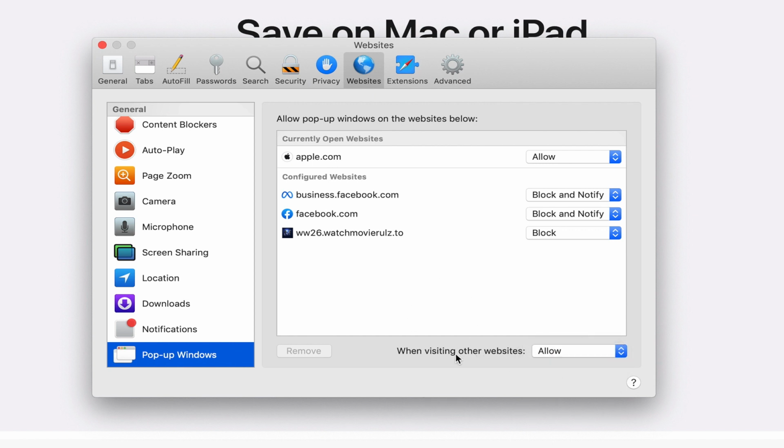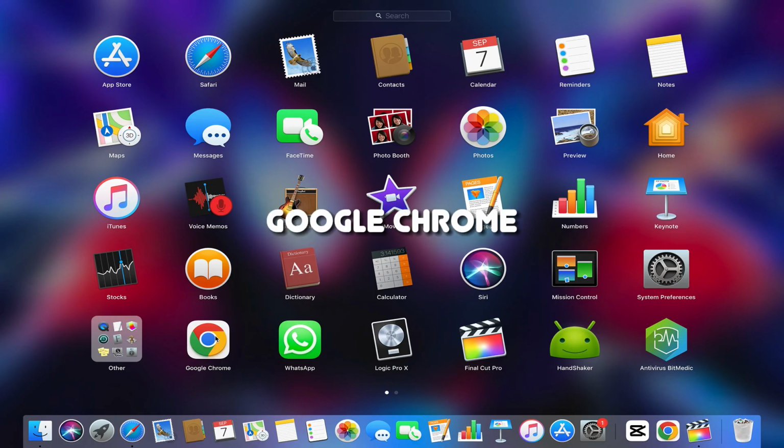Now, pop-ups won't be blocked on any website, but if you want to enable pop-ups on some websites and disable them on some website, then here you can, over here, like I've done it on apple.com, you can do it for other websites also. That is how you disable pop-up windows in Safari. Now we'll see in Chrome.